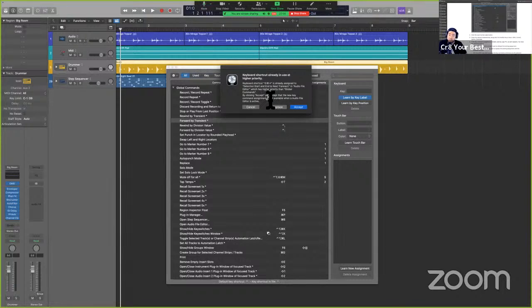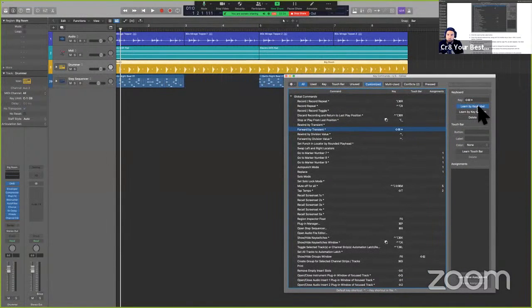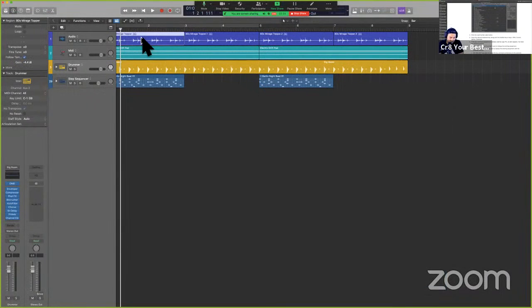So you can completely replace it altogether, or you can create a hierarchy of significance or importance, like which one's going to go first, basically. So I'm going to go ahead and simply replace it because I just don't need it, nor do I care. So Shift Command right arrow key, forward by transient. Let's see how this works. Oh, be sure to turn off learn by key label as well. All right, so forward by transient.